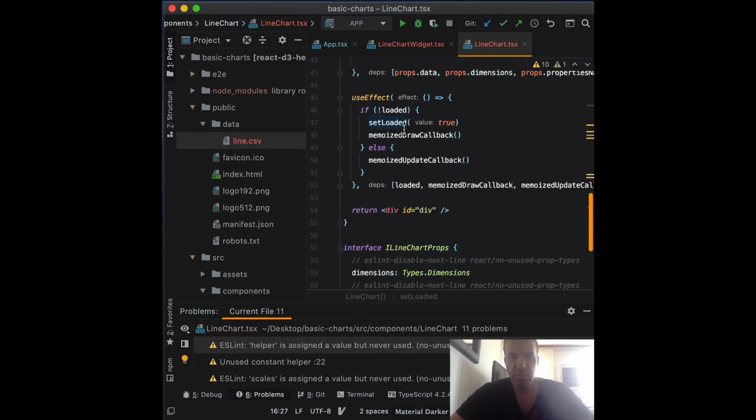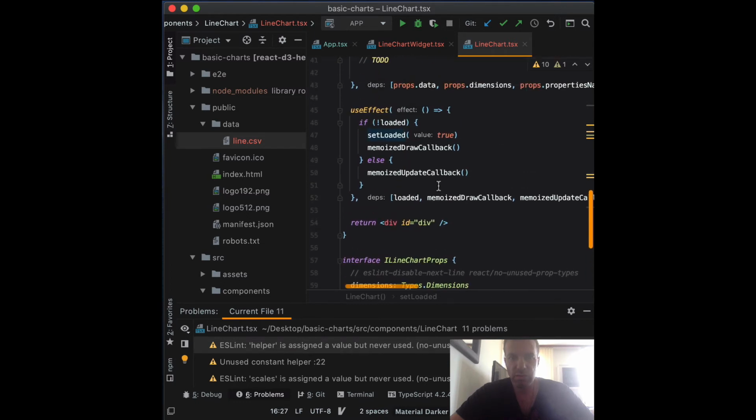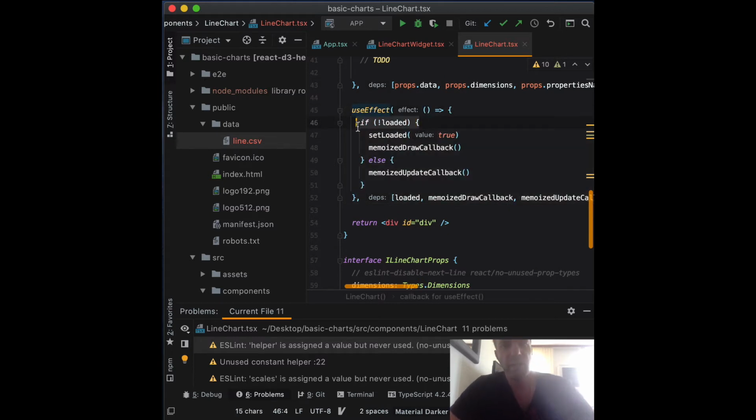And if you scroll down to the useEffect, you can see that it's being used here. In the useEffect, we check, hey, wait a second, was our chart loaded? If it was not loaded, then we need to set the loaded state to true, because we're going to load it now. And we're going to call a callback to handle the first time we're loading the chart. And if it was loaded, then we just need to update the chart.